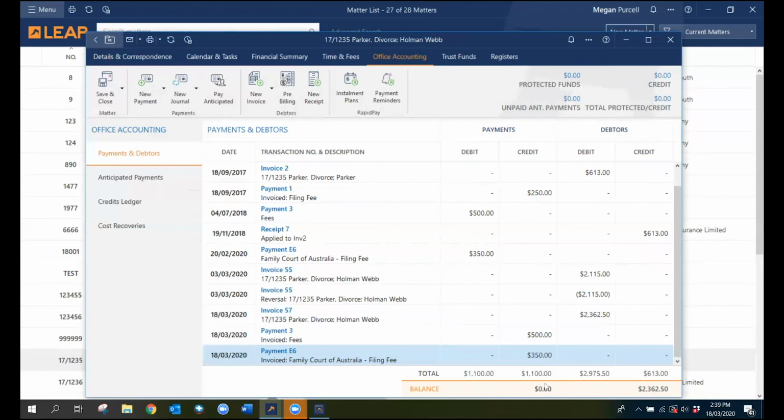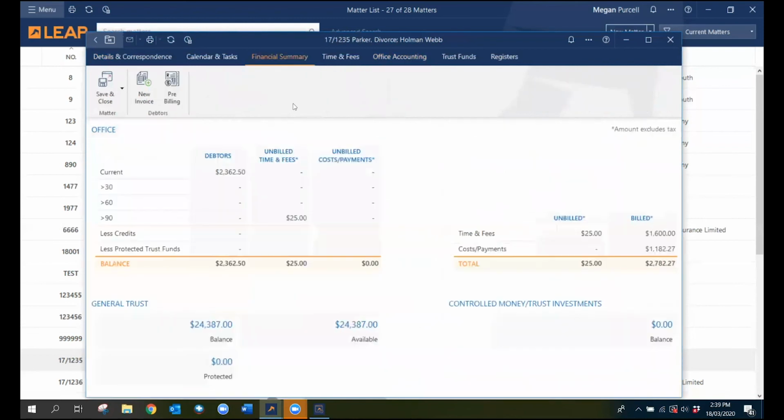Okay, so what we see here as the balances, there's a zero balance now under your payments ledger. And over here, we've now got a debtor sitting on this matter. So if we flick back into our financial summary, here's the debtor that we've just created. Okay, so this is broken down into your aging periods: current, 30 days, 60 days, and 90 days. And then we've got what we've billed over to the right there.